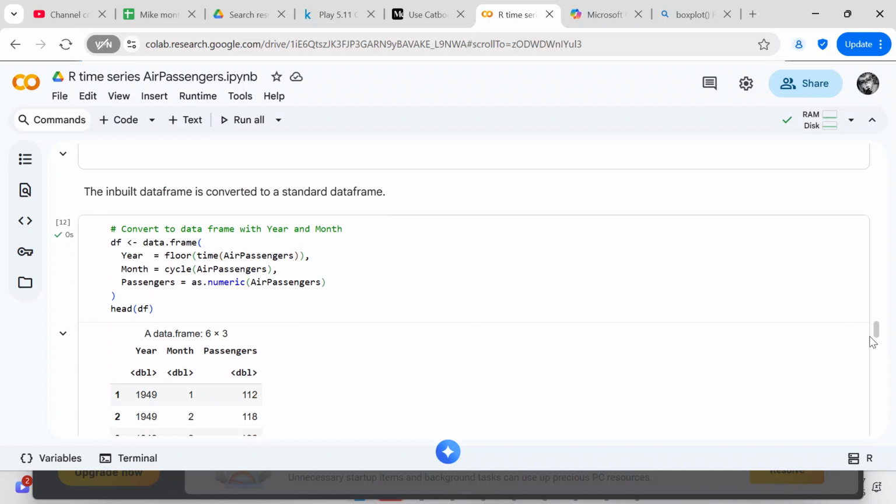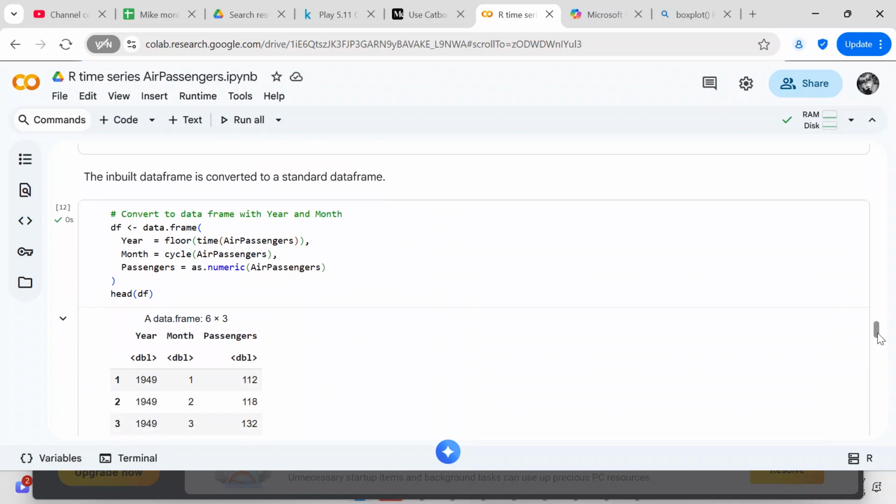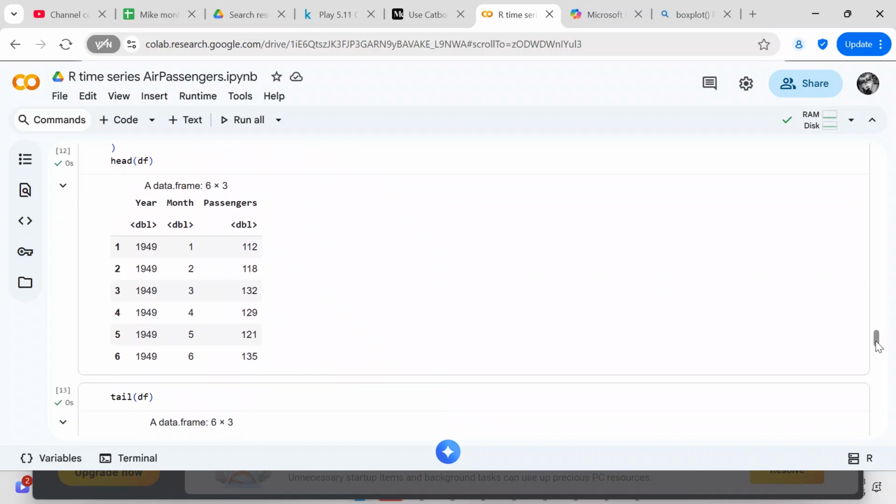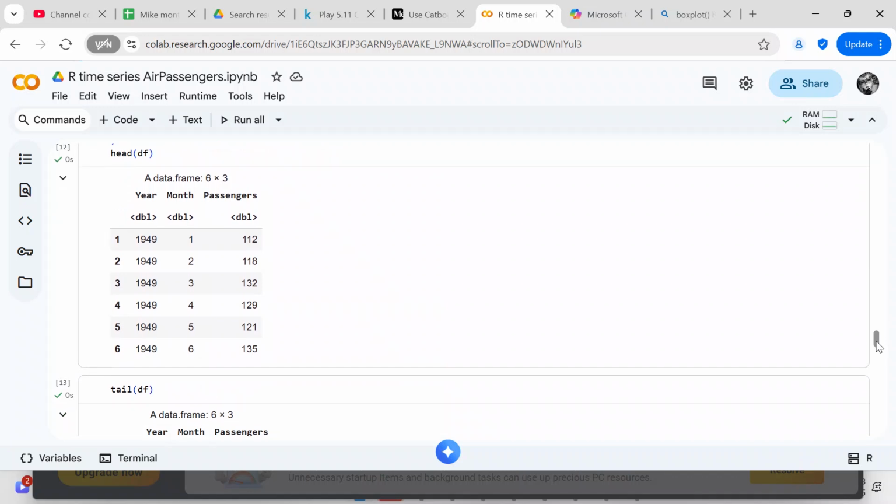So now what we're going to do is convert R's inbuilt AirPassengers time series to a standard data frame. So you've got df = data.frame(year=floor(time(AirPassengers)), month=cycle(AirPassengers), passengers=as.numeric(AirPassengers)). And so you can see that this is what the head of the data frame looks like.